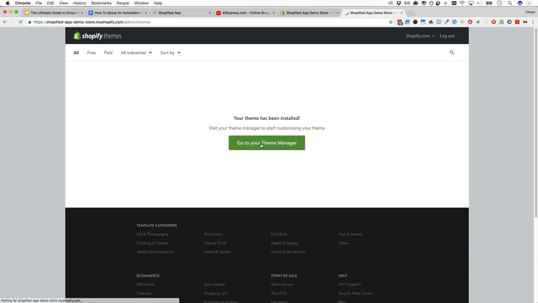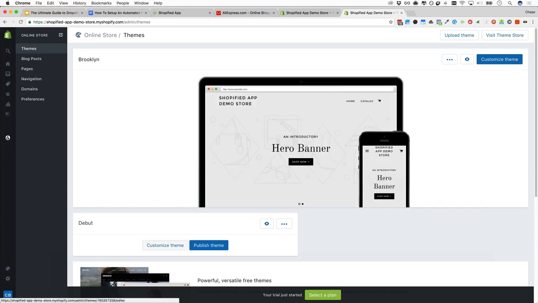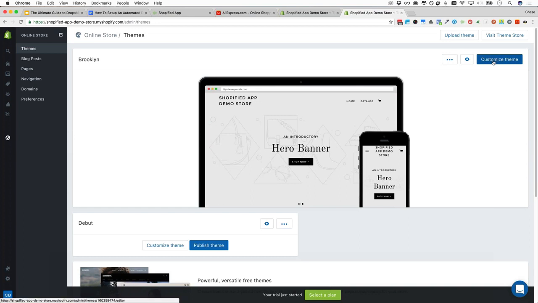So let's go back to our theme manager. And now you can see Brooklyn. This is our main theme that we're using. This is a theme that we have installed, but it's not published. If I wanted to publish this Debut theme, then I could publish it as well. But I want to leave this like it is and use the Brooklyn theme. So a couple things to note here. We have a customize theme section. You click on this, you can actually get all of your settings for your theme.